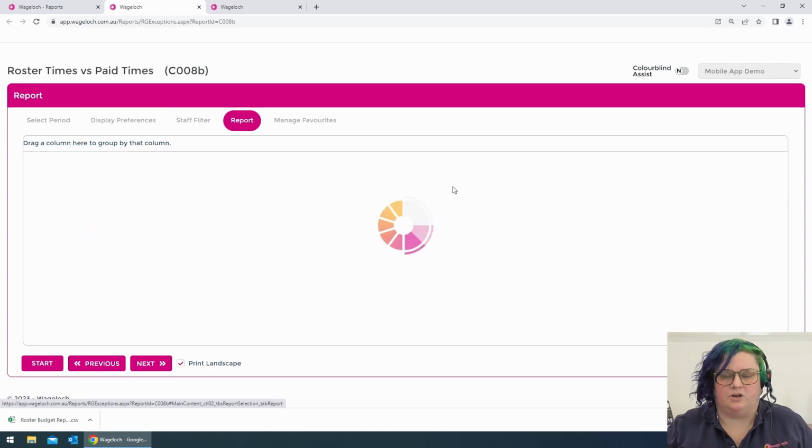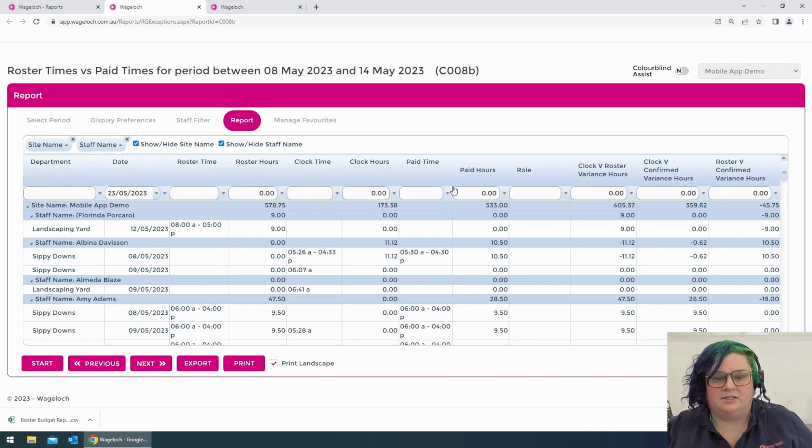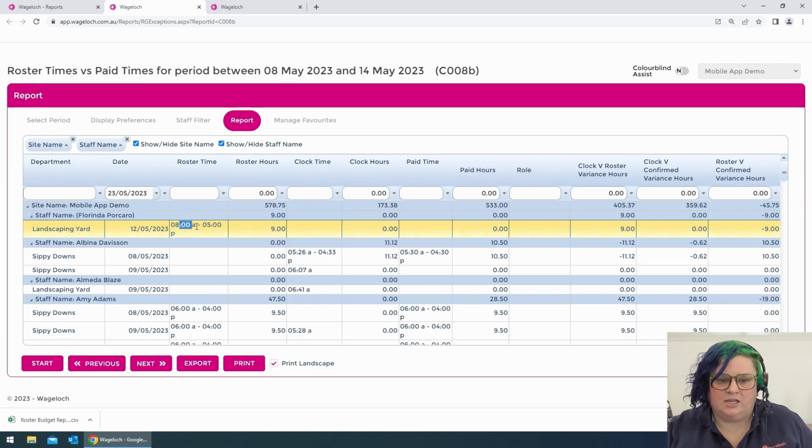And what this will show me is what I've scheduled them for in the roster, et cetera. So it all follows on. This is really useful to check, did they actually get scheduled in? Did they clock in and clock out? And did I pay them? So great example here. We have Florinda, was rostered 8 a.m. to 5 p.m., didn't clock in and out, and didn't get paid. So we have a 9-hour variance there.